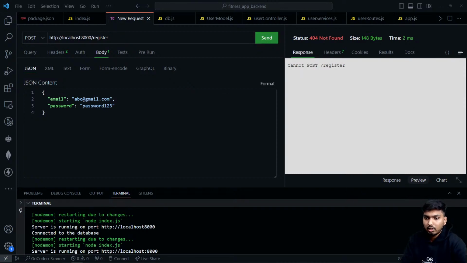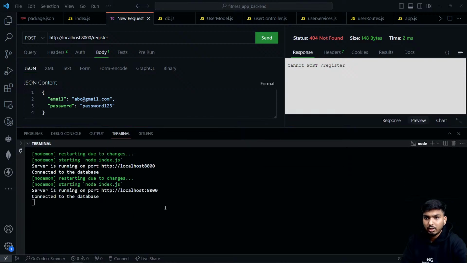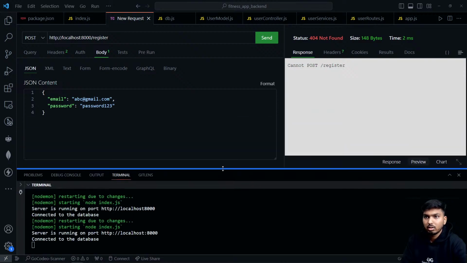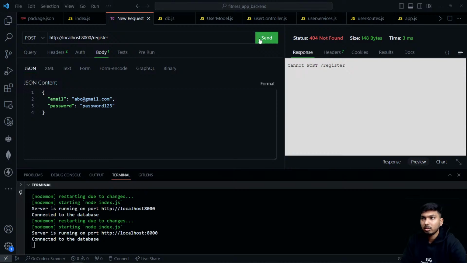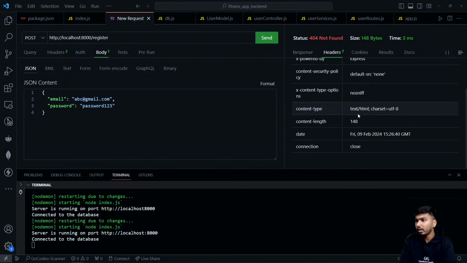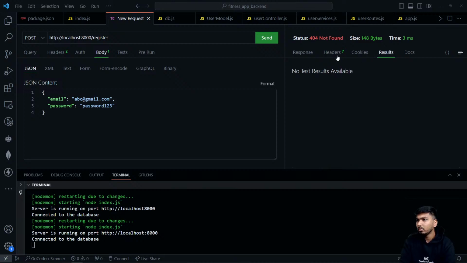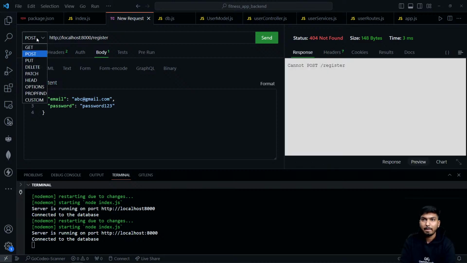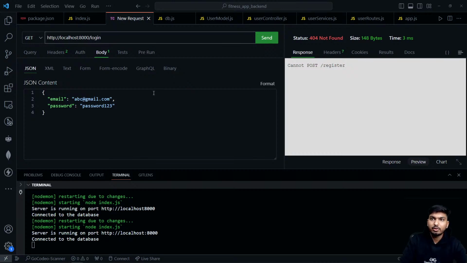So as soon as I enter this, check body, send. Inside the send, what are the headers you are getting here? As of now, nothing. Let's try for login here as well. Cannot POST login.